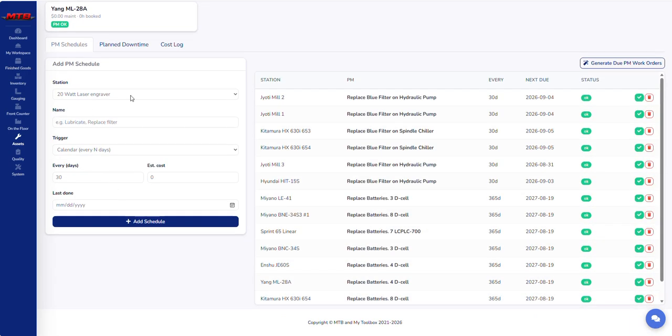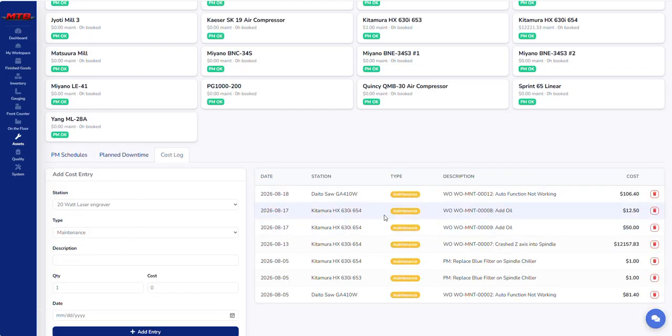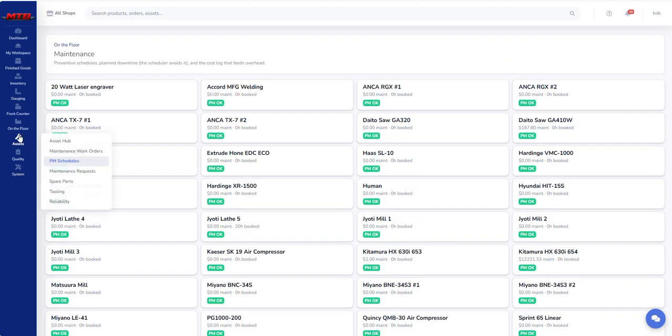You can actually add a PM schedule over here and what your planned downtime would be and what your cost log would be. You can kind of see what the costs were against some of the ones we did. Here was that spindle that crashed. It was a $12,000 repair for us. So just to give you an idea what things cost.